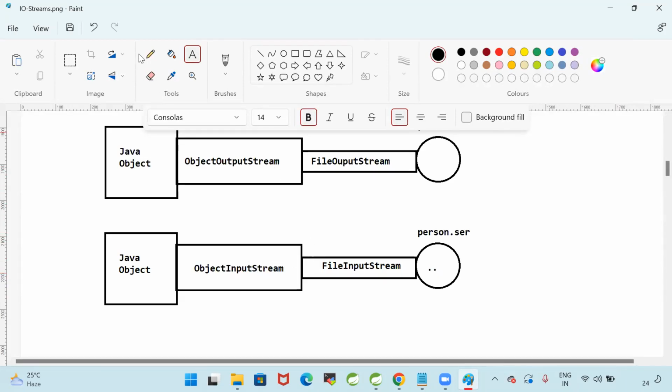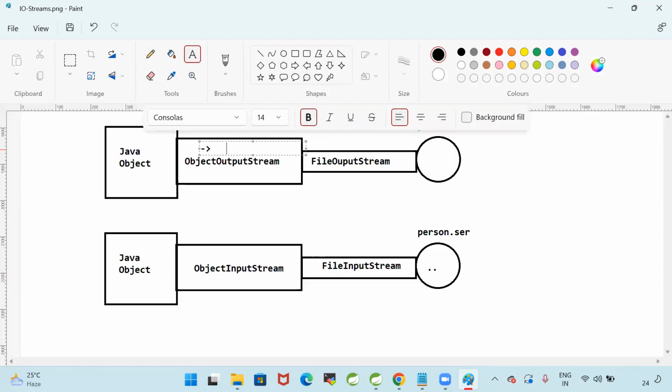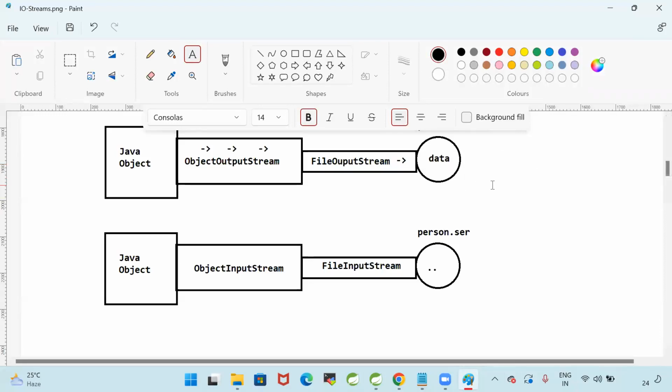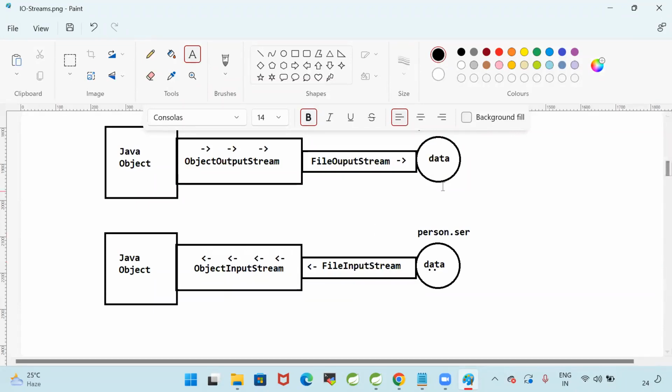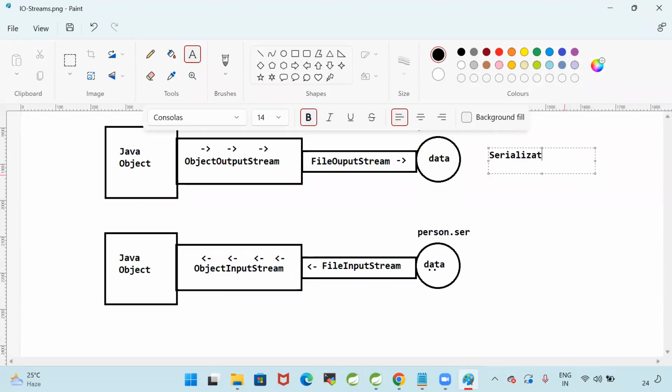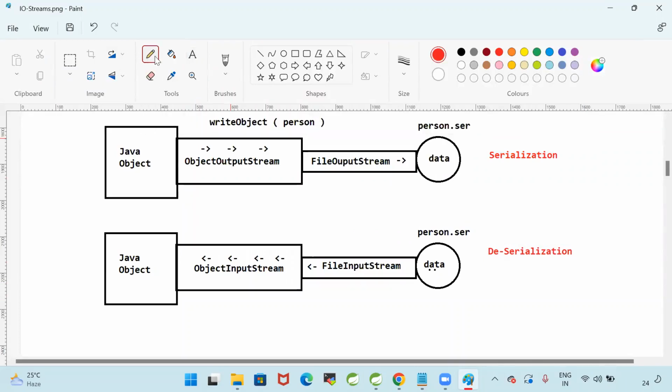So in serialization, data will travel like this. Data will go from object output stream, then it will go to file output stream. It will store the data. Here data is already available. From here it will read the data into the Java program. Direction is changed. This process is called serialization, and this process is called deserialization. Serialization and deserialization. Able to follow this?